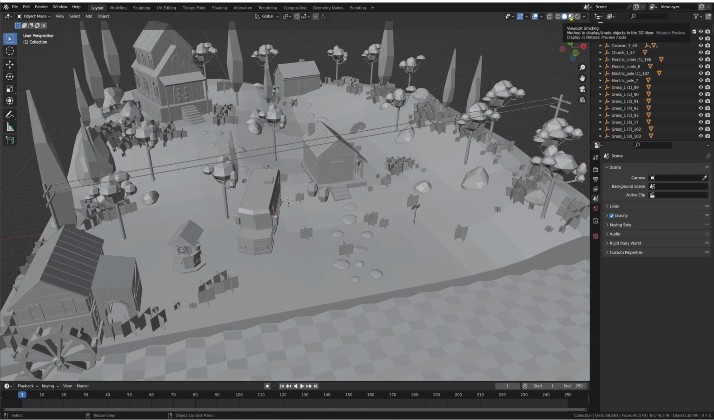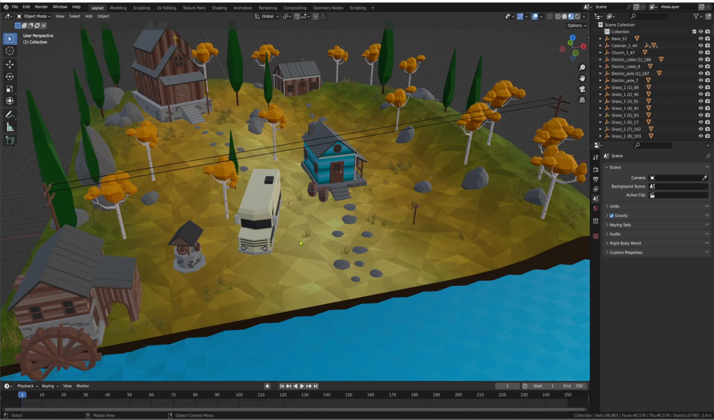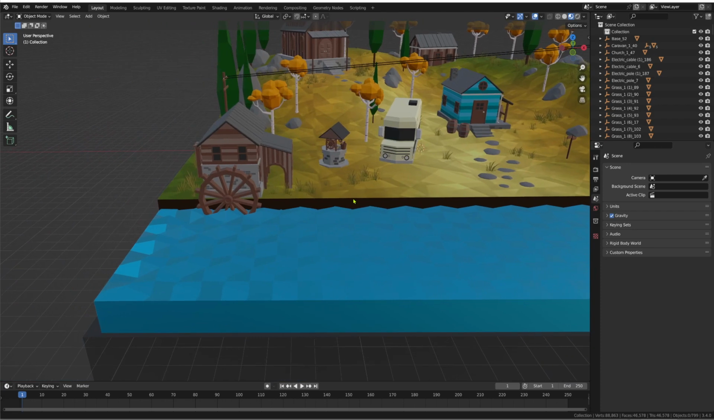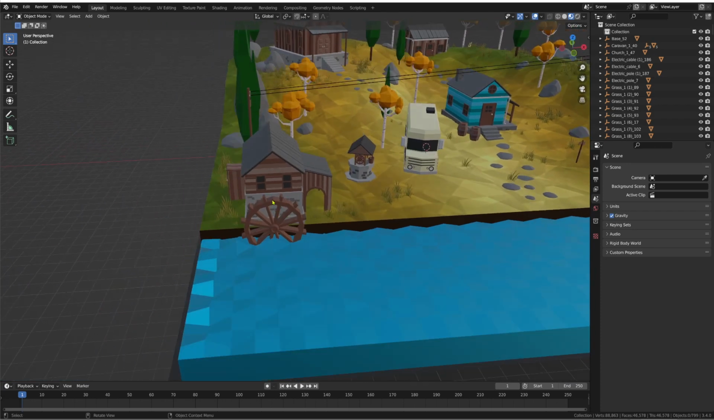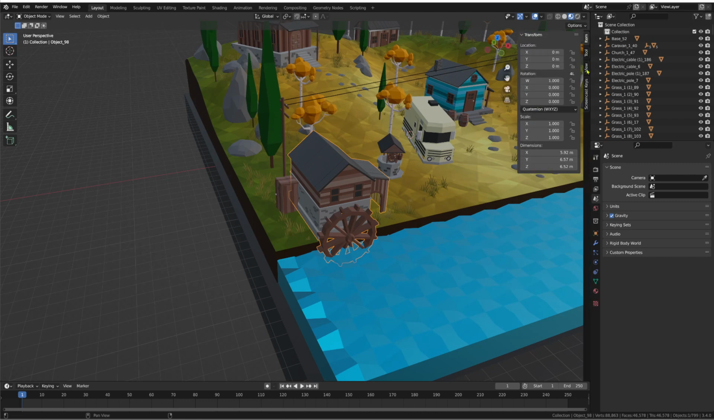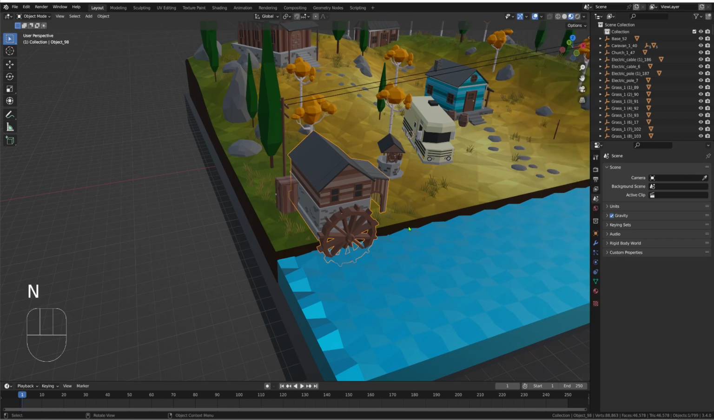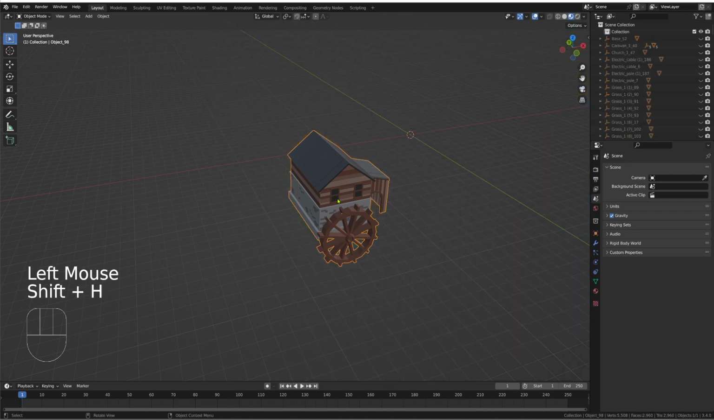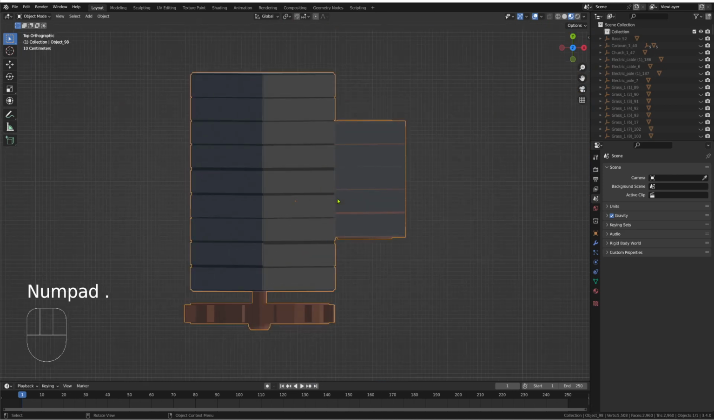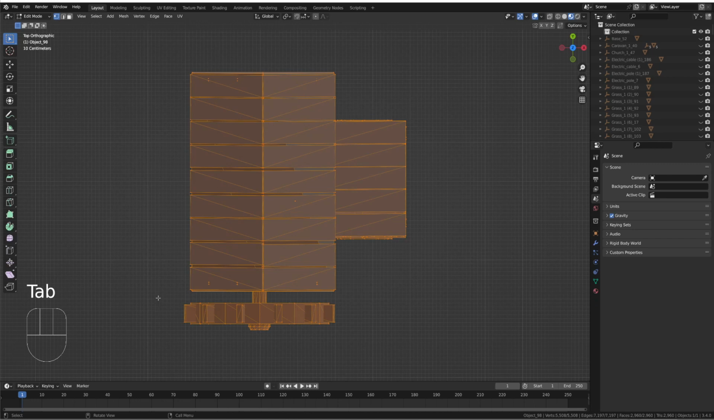And then I'm going to go to Material Preview. And this is the scene that we're going to be working with. Let's say I want to make this water wheel move on the river. So I'll select the house and I'll go Shift. Actually, before I do that, let me turn on my screencast keys. I'll select the house, Shift H, so I'll hide everything except the house. And then top view, period to frame it. Tab to go into edit mode.